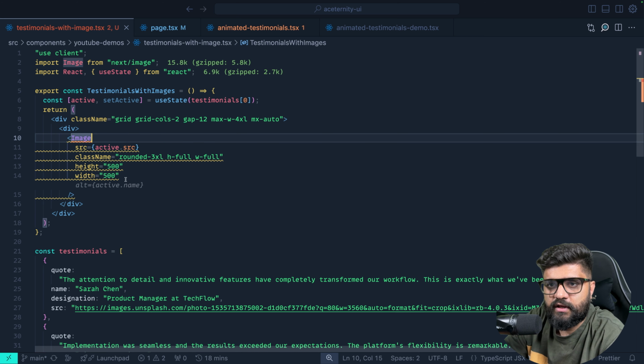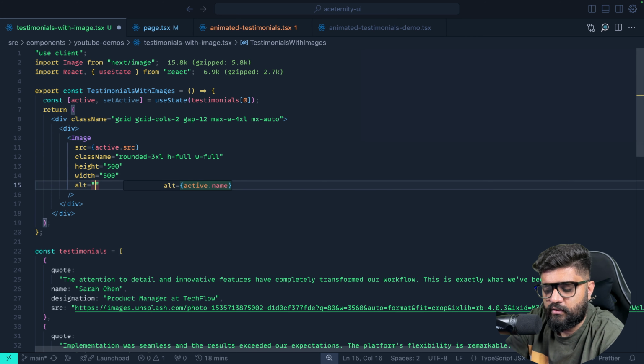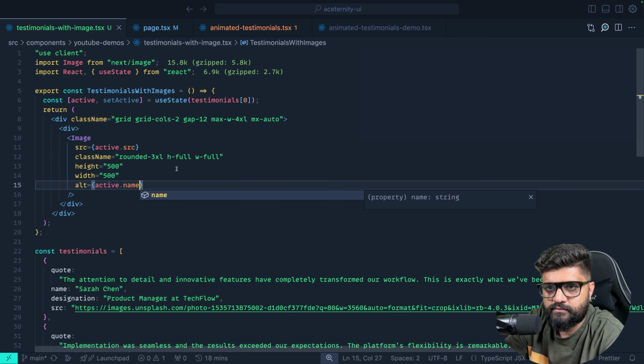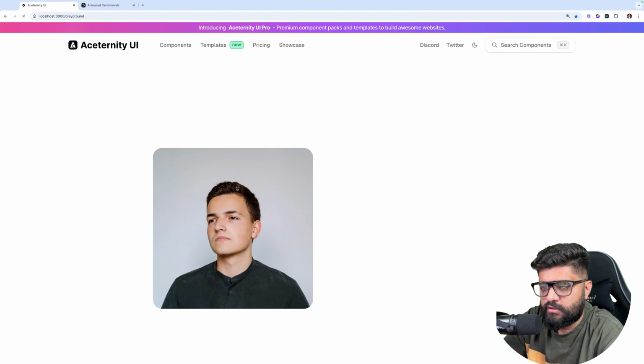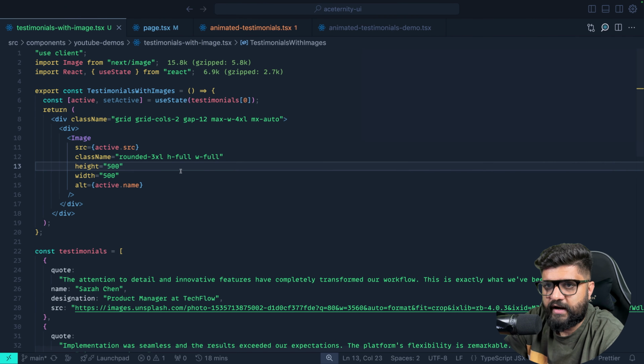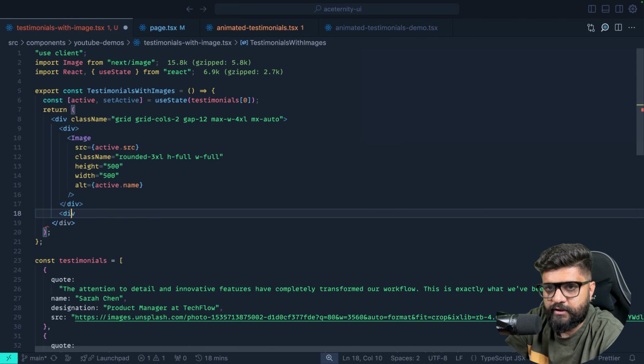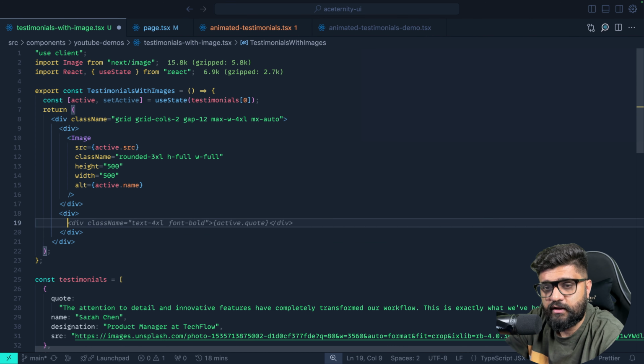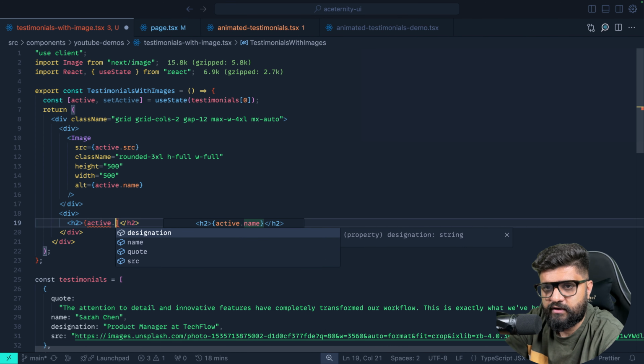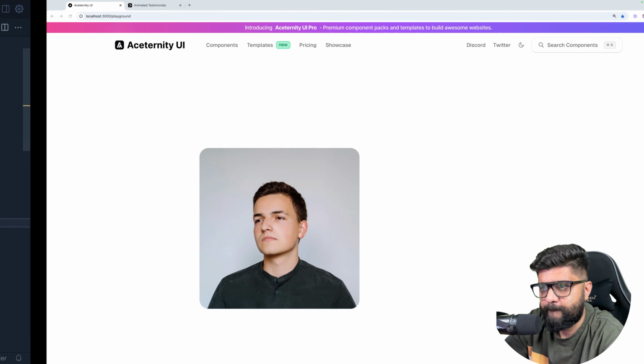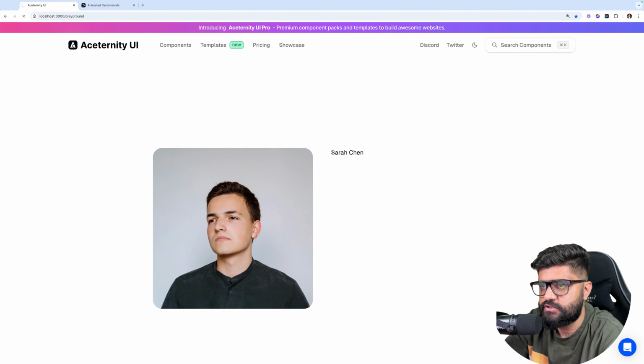Now we already have the image. We'll also give it an alt tag of, let's say, active.name, so that it is nicely arranged. So now if you see, the image is there. On the right side, what we want to do is display the details of the person. So the first detail would be, let's say, an h2 with active.name that we already have. Now if you refresh, you see Sarah Chen here.